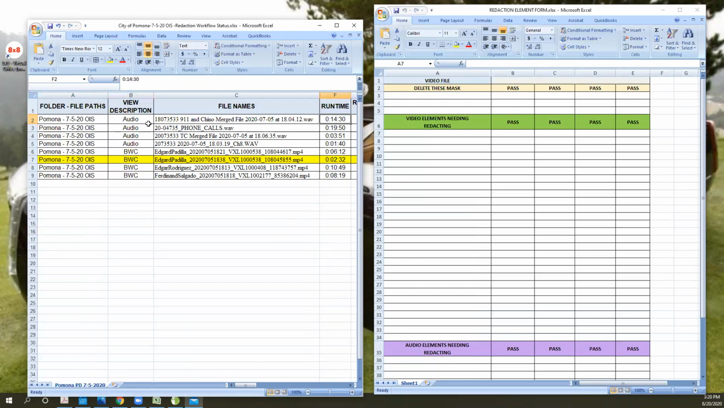These two are very important because it drives our billing, our pricing is based off of the complexity levels or view description. Audio is just straight, we're listening to files. BWC is body worn cameras. Dash is dash cameras, right? And then stationary cameras is a fixed camera.